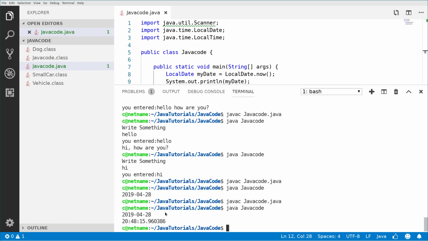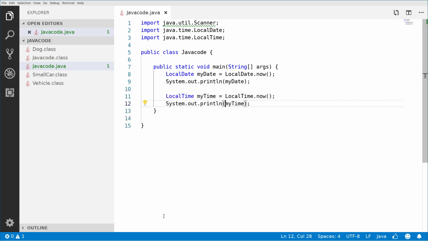But if we want to format it in some way, we maybe want to show the day first, then the month, and then the year, or something like that. So how can we do that? Okay, it's actually not that difficult. There's a function that actually prints both of them, so we will use that function.